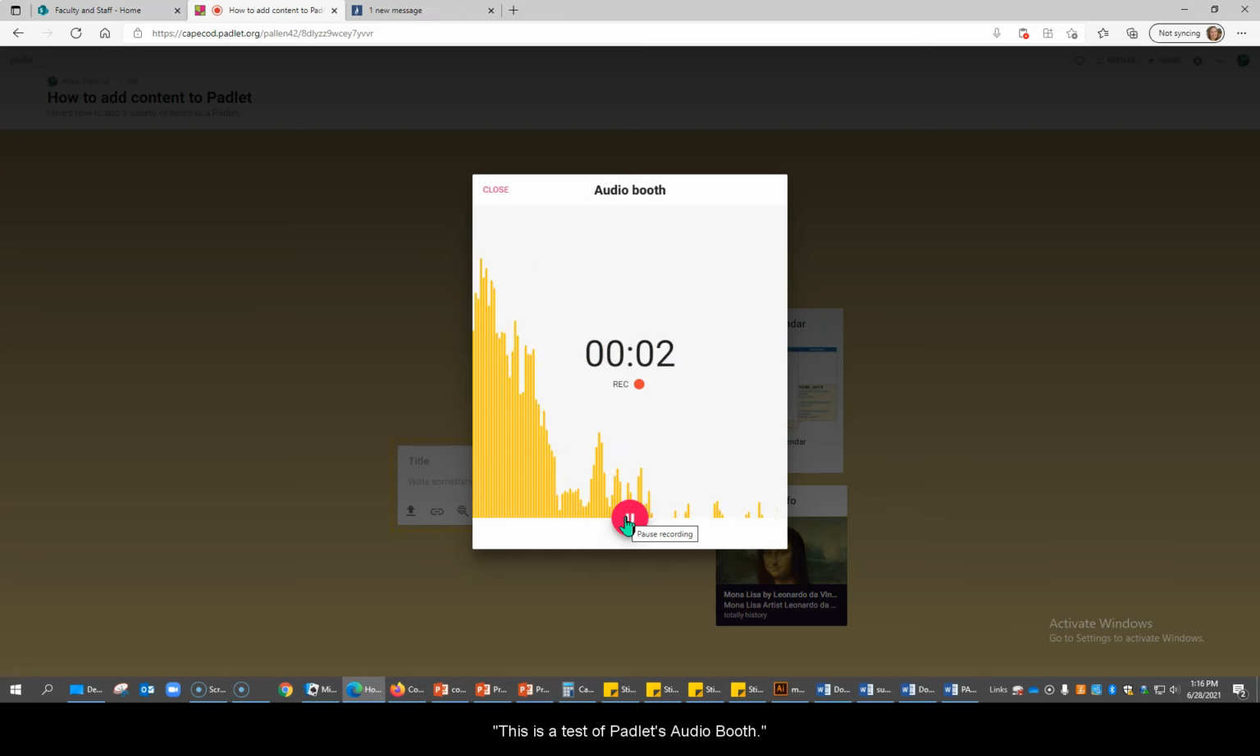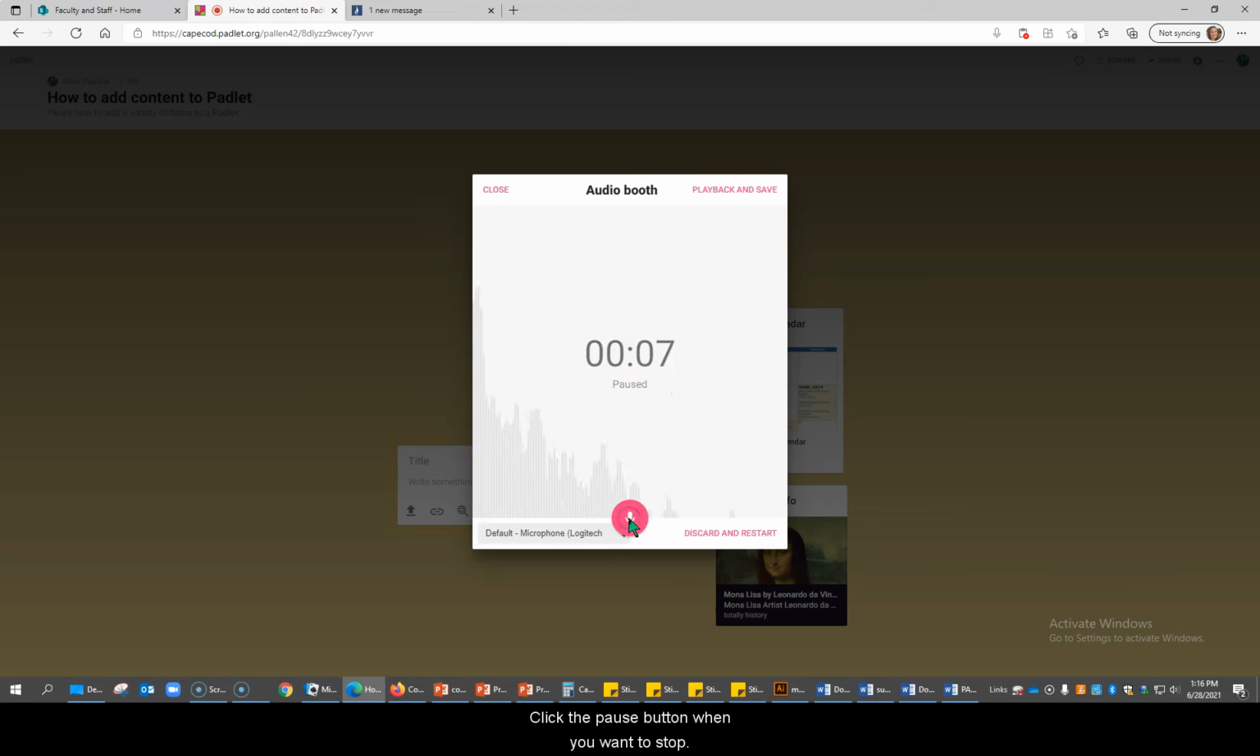This is a test of Padlet's audio booth. Click the pause when you're ready to stop. You can discard and start over. But to save and contribute to the Padlet, you need to click the playback and save button. You don't have to listen. You can here.